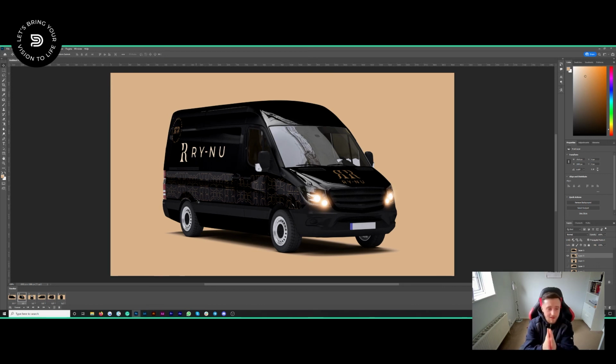So please do have a play around with this. I really do love the fact that you can create animated GIFs within Photoshop, because it makes showcasing logos, brand collateral, brand identity, that sort of thing, so much better than just showcasing a static image. So you can really get creative with this.